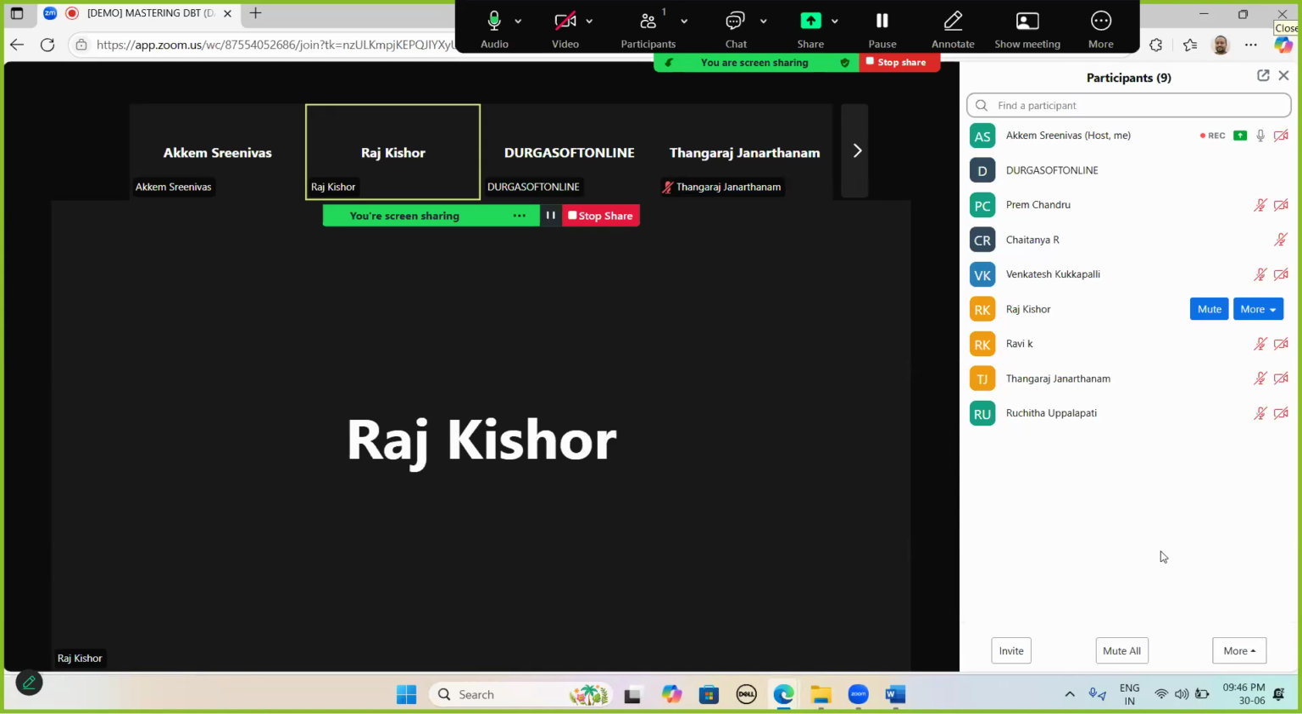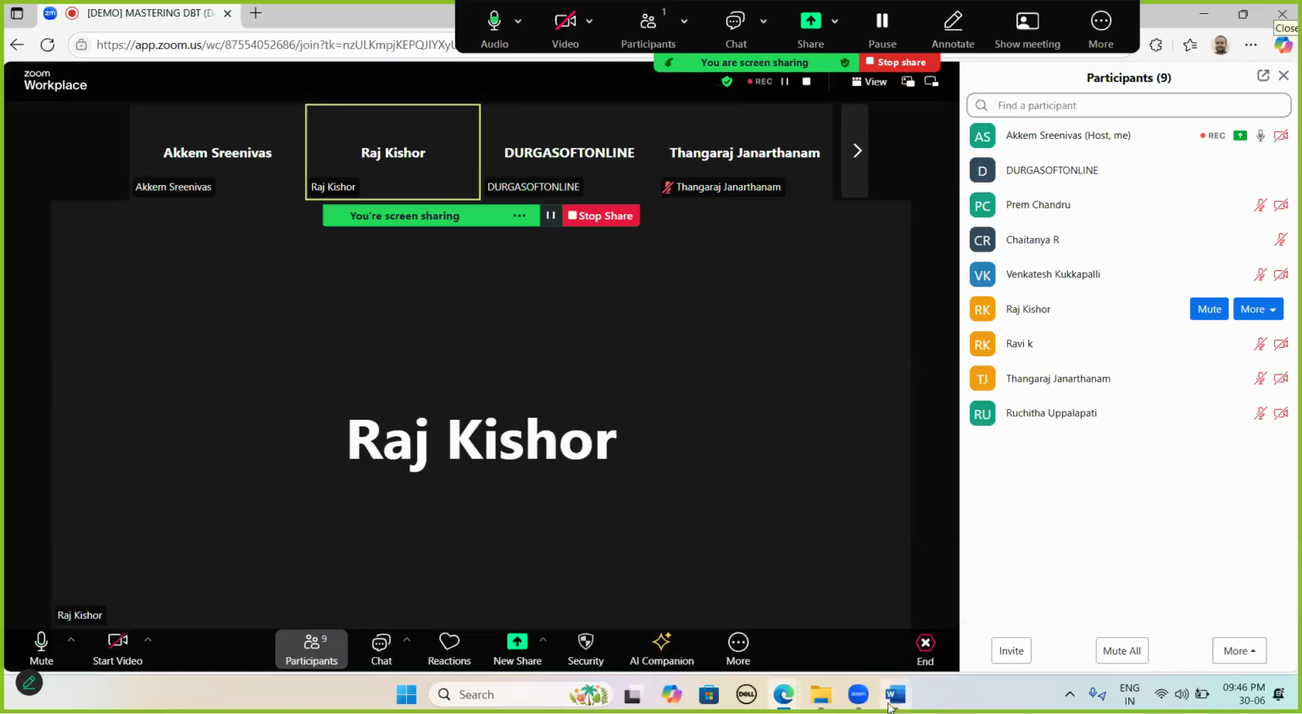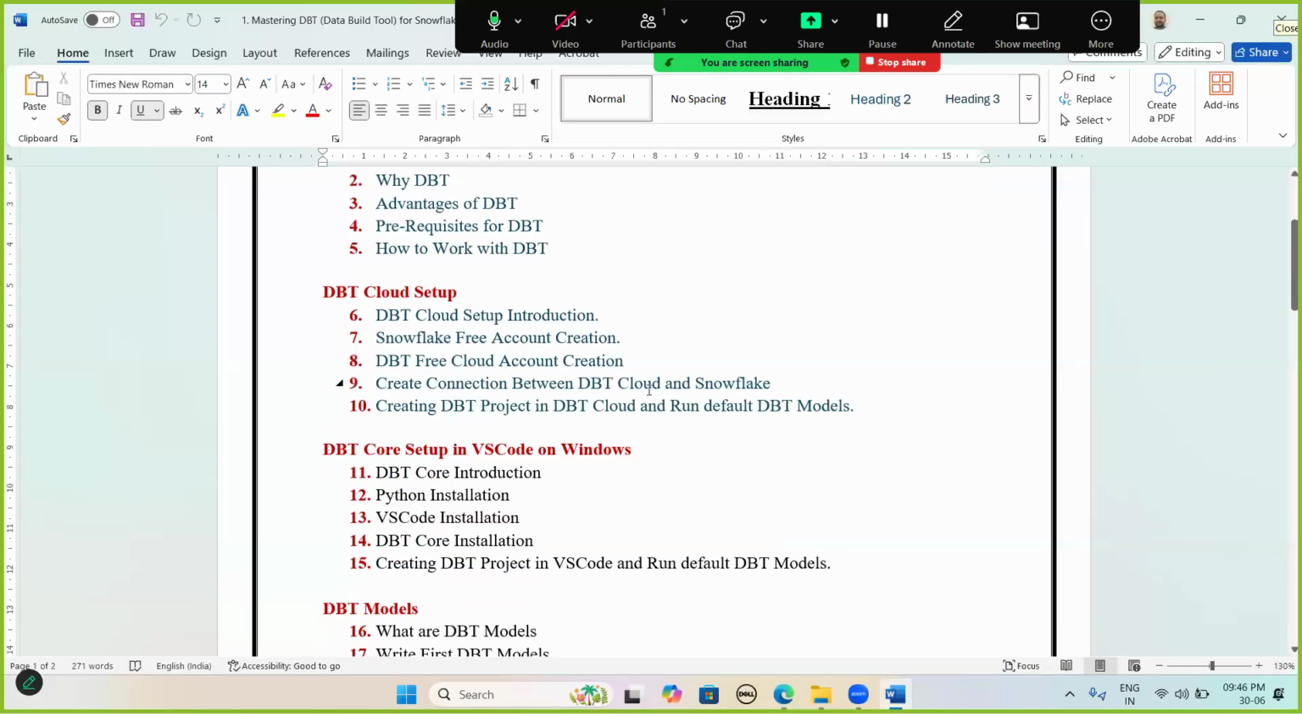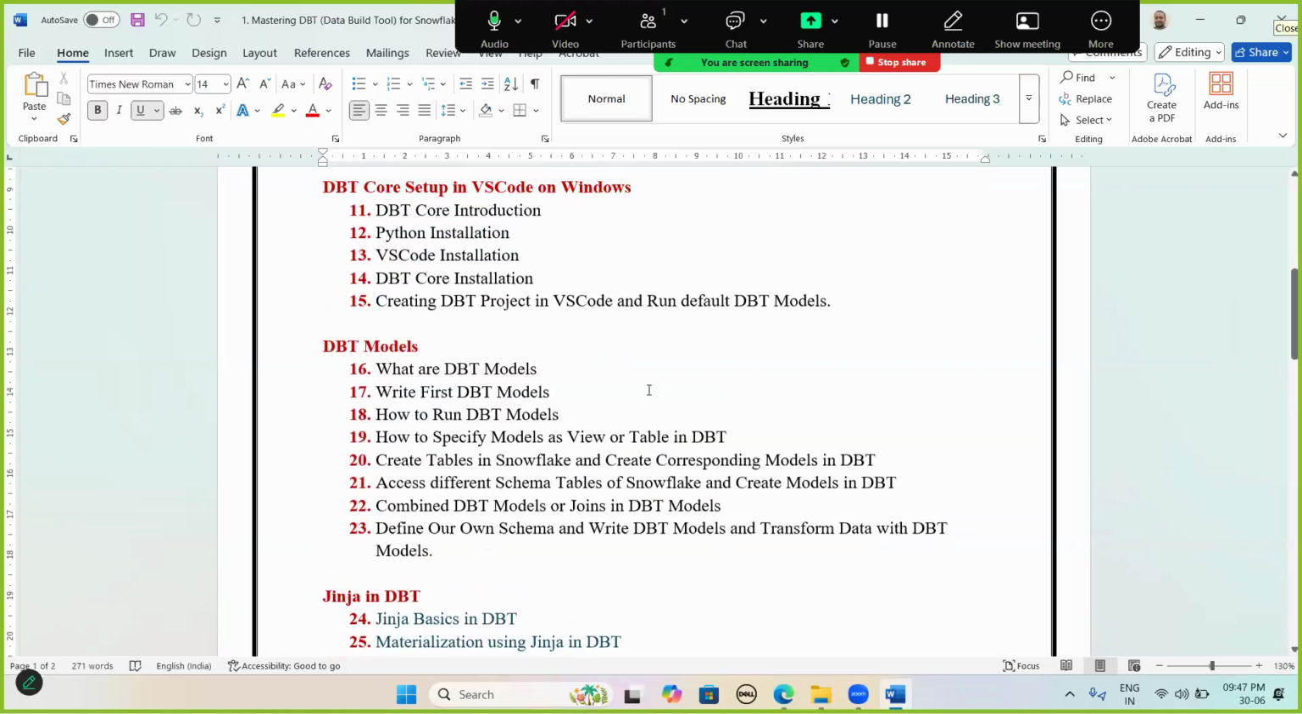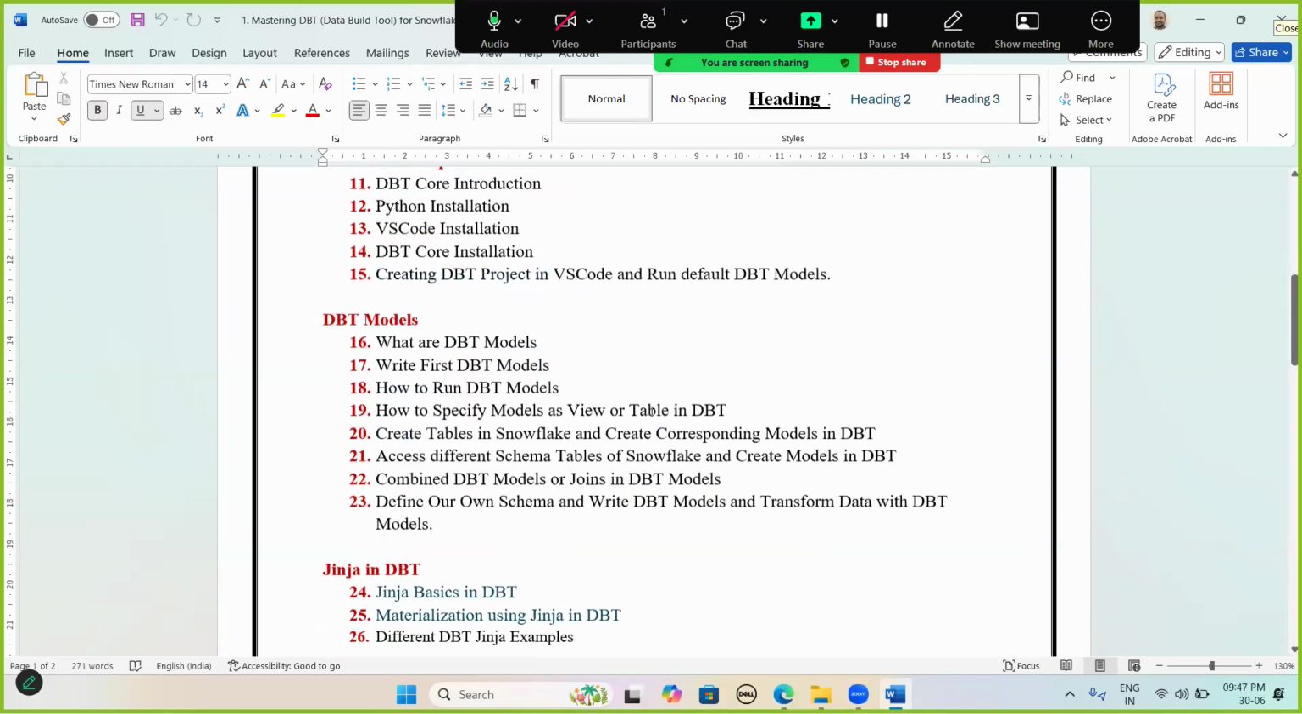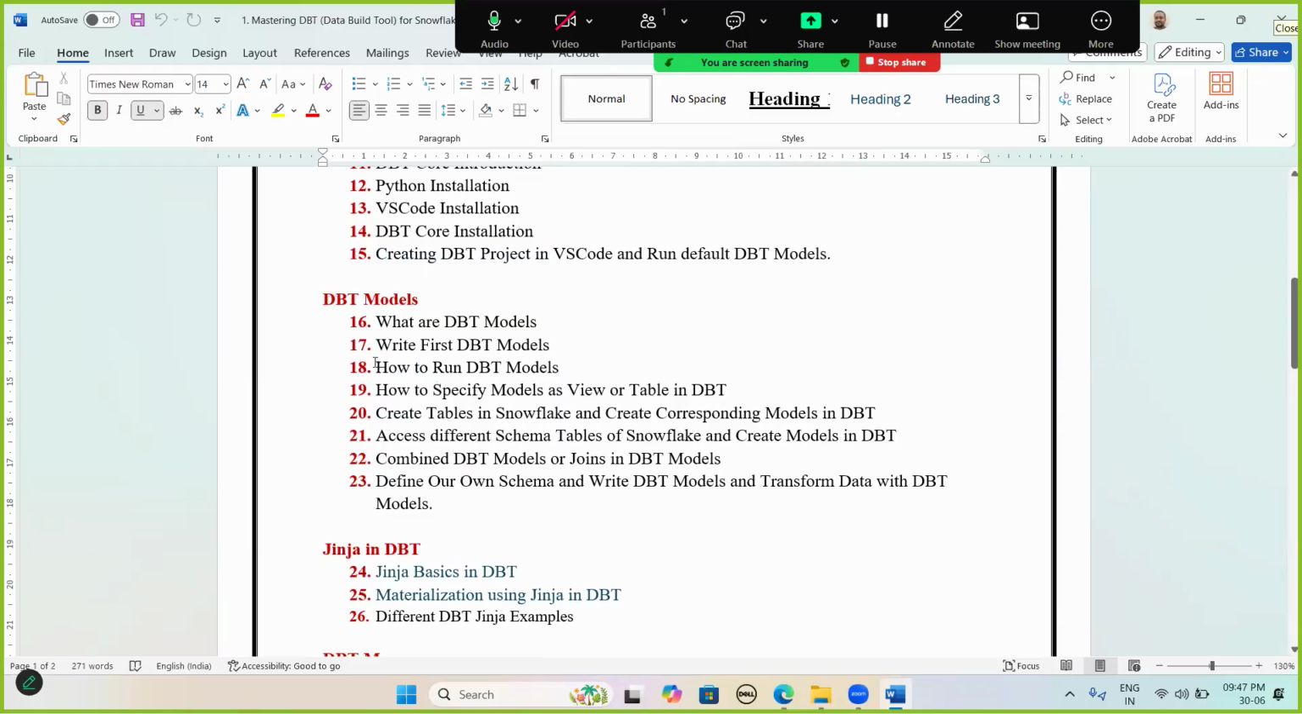DBT build and DBT run commands are also there? Yes, that is separate. In the chapter on how to run DBT models, I'm going to cover all the options. The 18th chapter I'm going to cover.